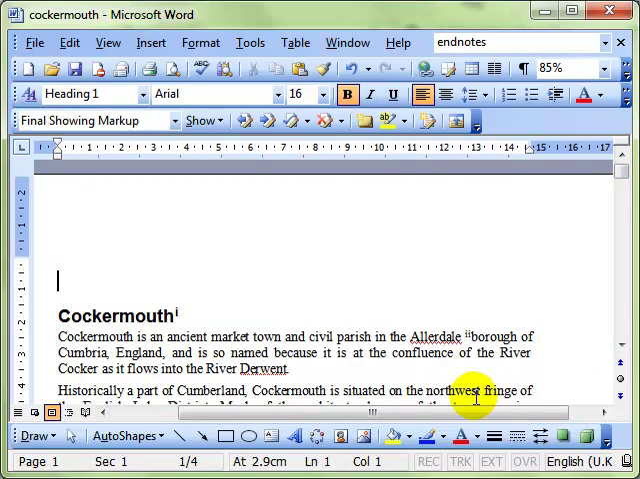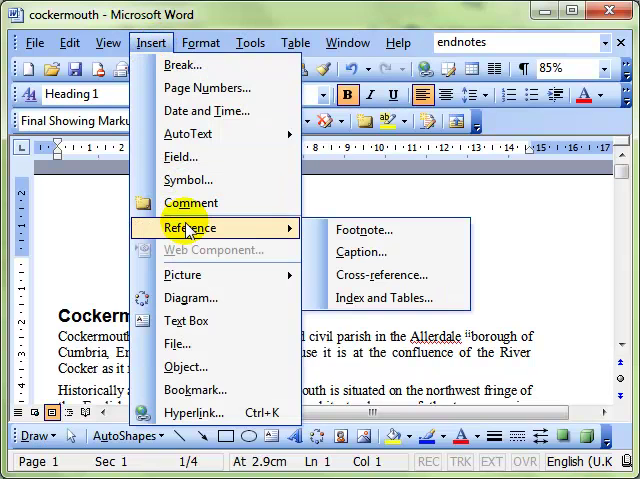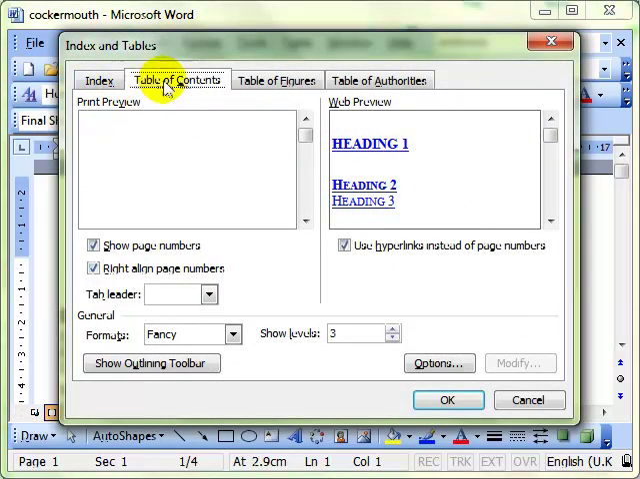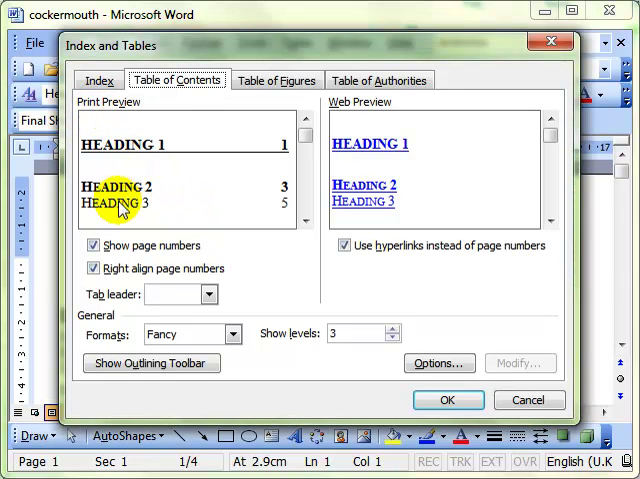Okay, back to the top of my document, we're going to insert a table of contents. And we do that using the Insert menu and drop down to Reference and across to Index and Tables. Various tabs across the top. The one we're interested in is the Table of Contents tab. I want you to keep your focus on the Print Preview section here, which will show the effects of any changes we might make. First thing to do is drop down to the formats.